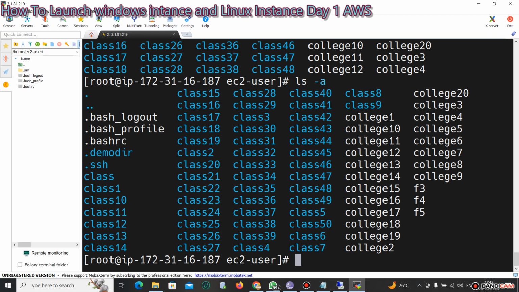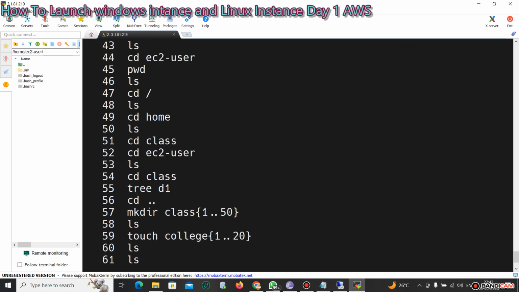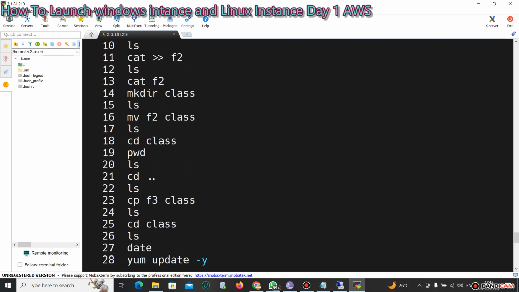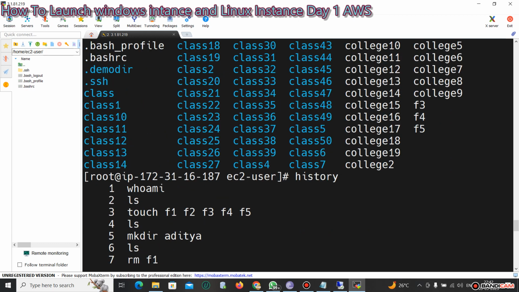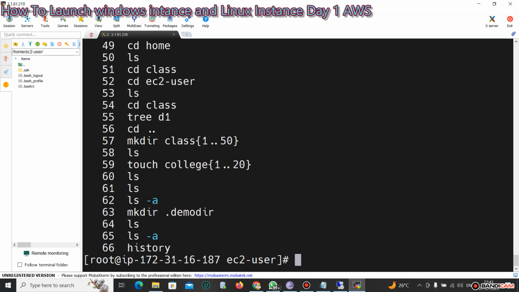You need to get very familiar with the Linux operating system, guys. And up to now, whatever commands we have seen, if you want to see all of them, type the command history. So these are the commands. Up to now, whatever commands we have run till now, these are some of them.